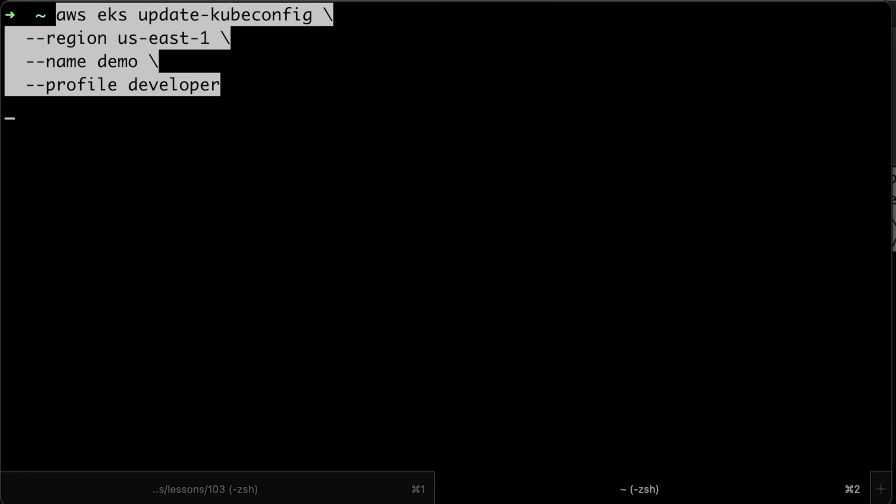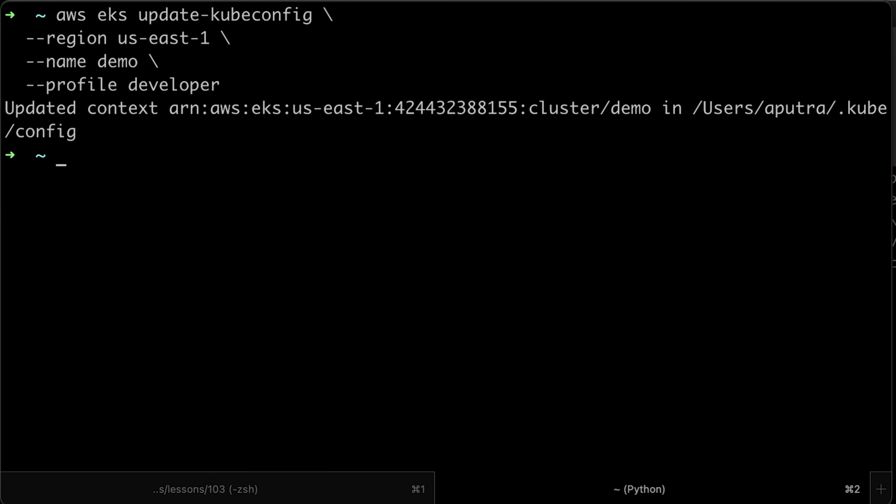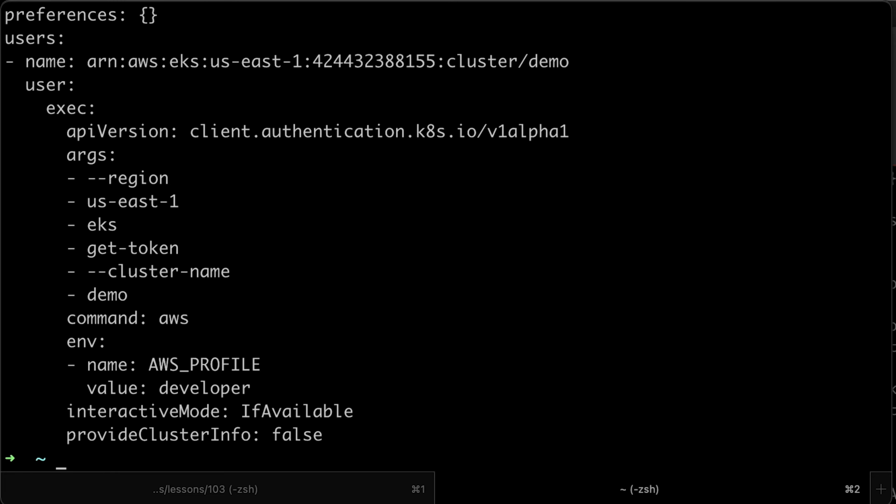Now we need to switch to the developer user. We need to update the Kubernetes context using the developer's profile. Don't forget to update the region and the cluster name. You can verify the Kubernetes context that you use the developer's profile to interact with the EKS cluster. Under the env, you should see AWS profile equal to developer.